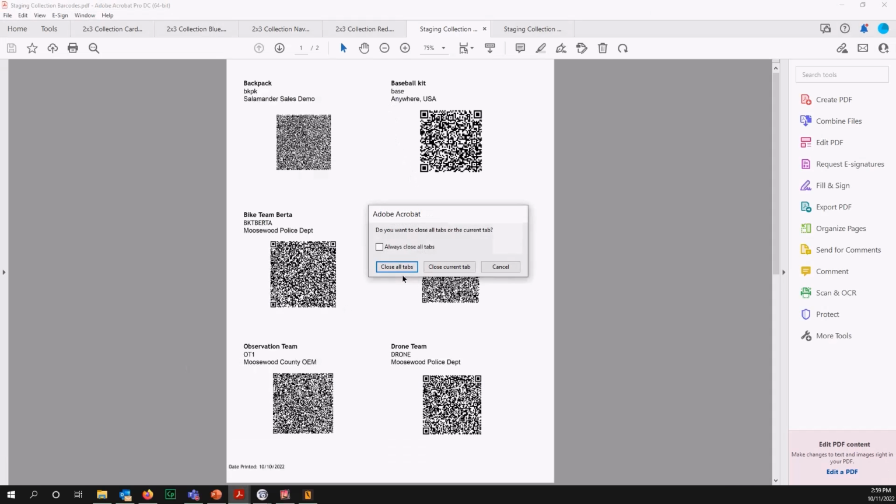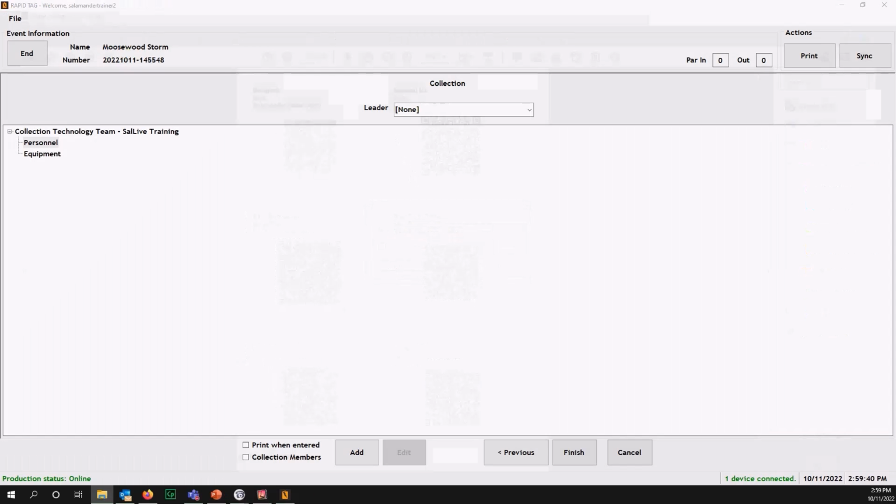One second in here. Close all tabs so I can close this out. Okay. Plug in my scanner.